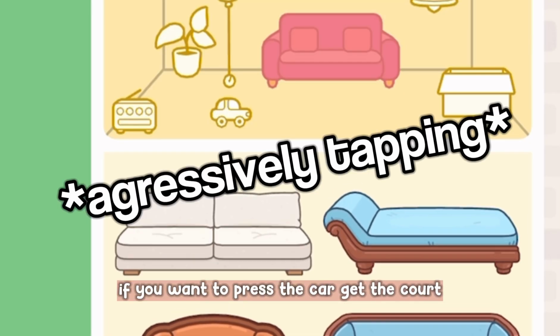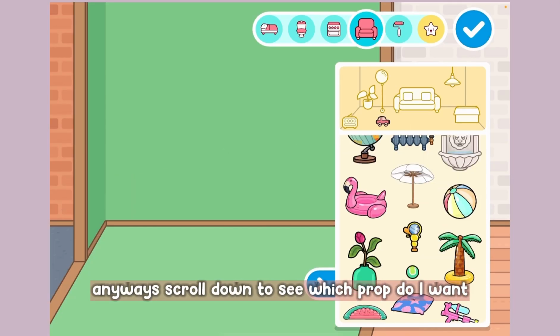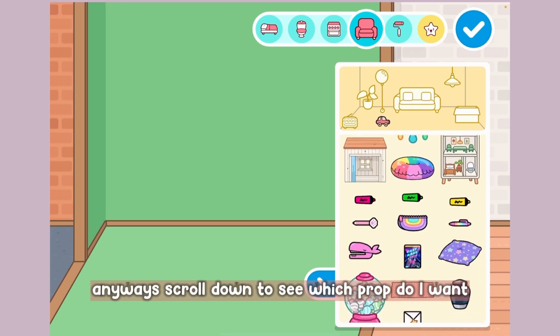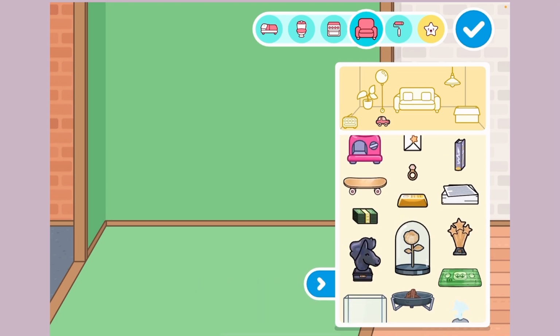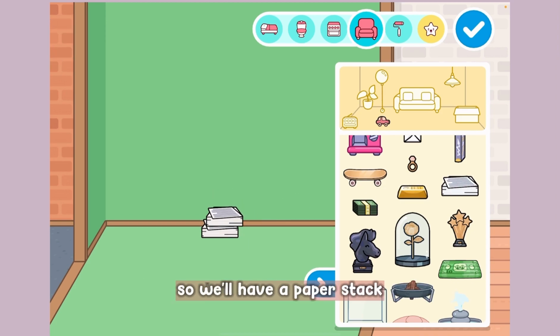Press the card. Get the card. There we go. Sorry about that. Anyways, scroll down to see which prop I want. You can choose any prop. Sometimes my thumbnails do take a long process, so we'll have a paper stack.